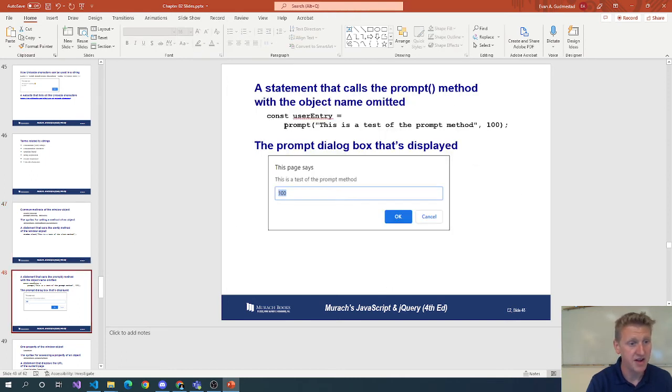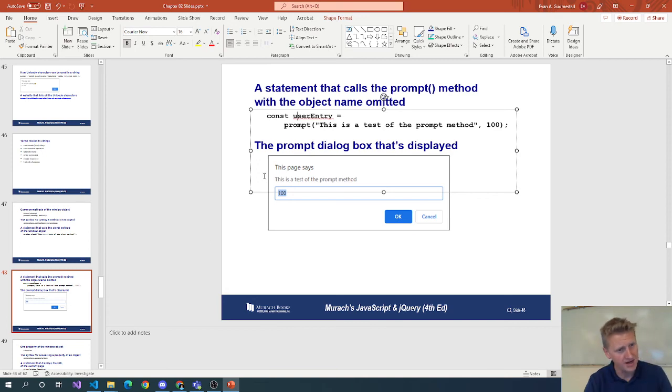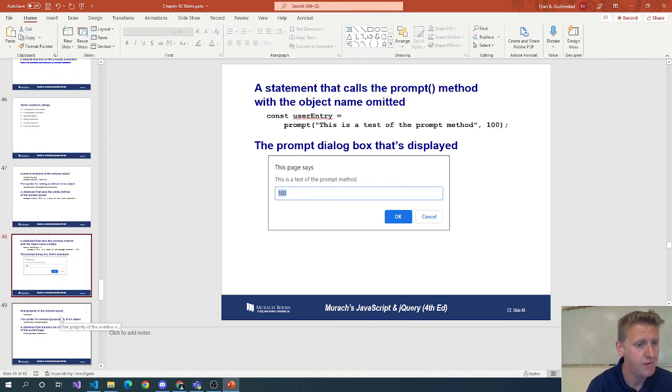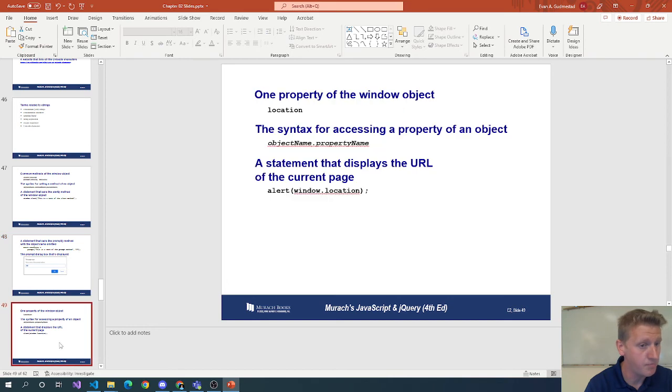So here's an example of prompting the user for a number, and the default number is 100, so that's why it's in that text box, and then stores that in a variable called user entry. And I did that earlier, prompting the user for their name.